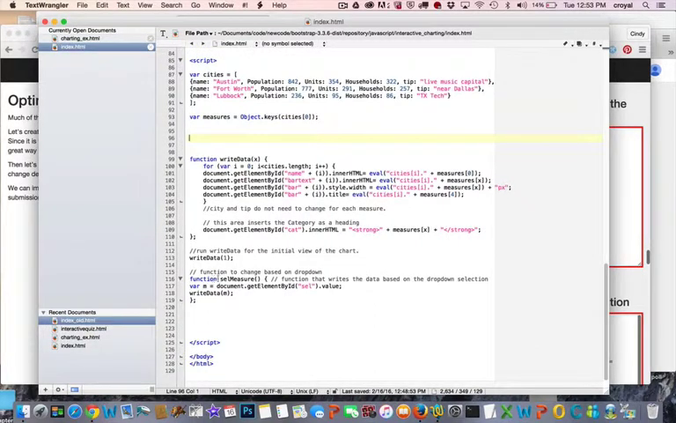But then when we use select measure, we want to make it a little bit simpler so that whatever we have selected in the dropdown gets written into write data. And that's what happens right here. It pulls what's in the dropdown based on the ID, and then it passes that into write data. So whatever it is, whether it's 1, 2, or 3, that gets passed into write data, and it's going to write the chart based on that.